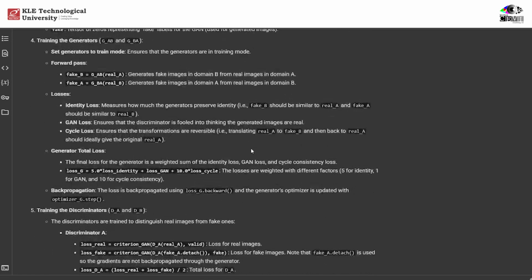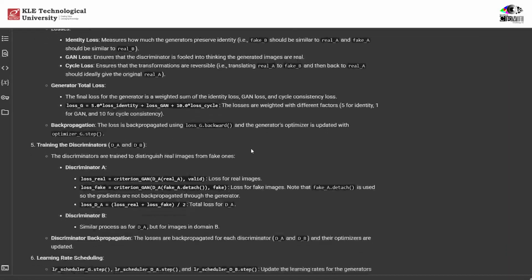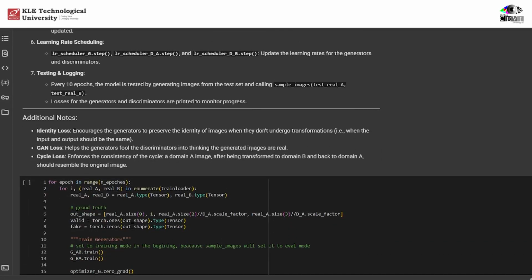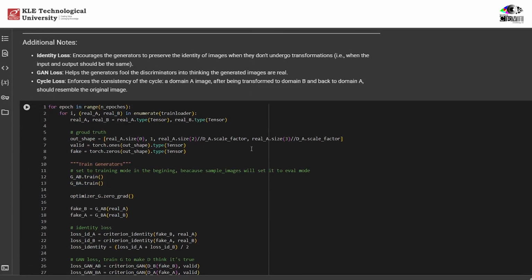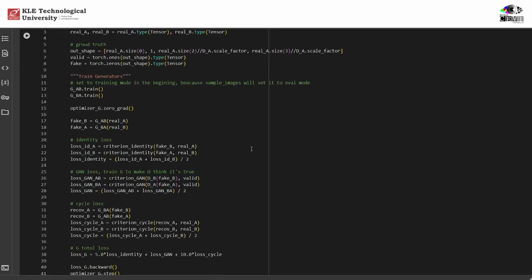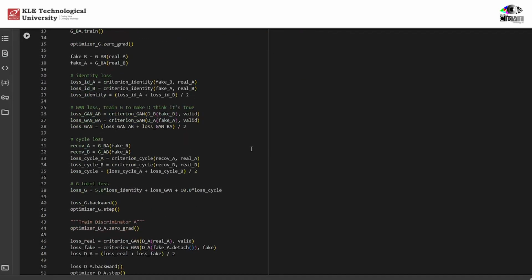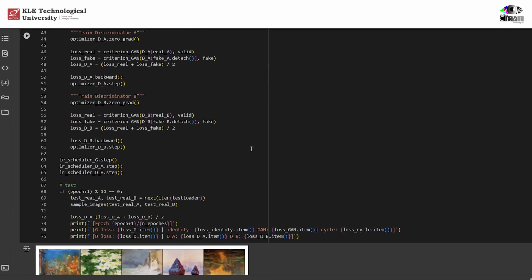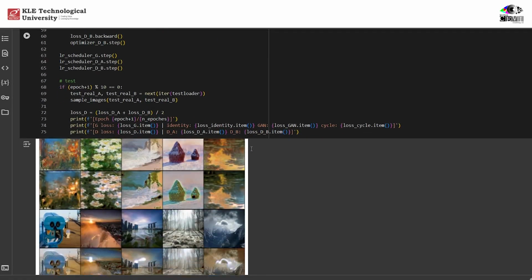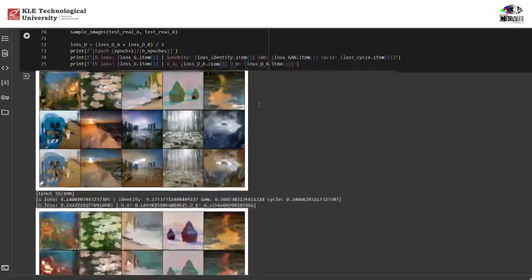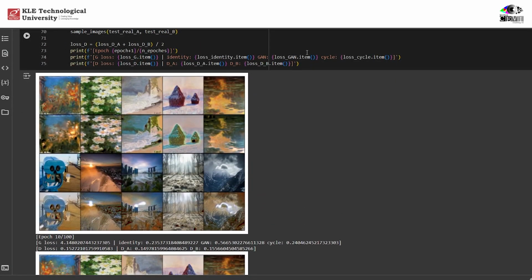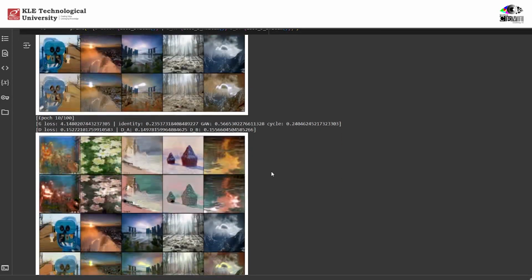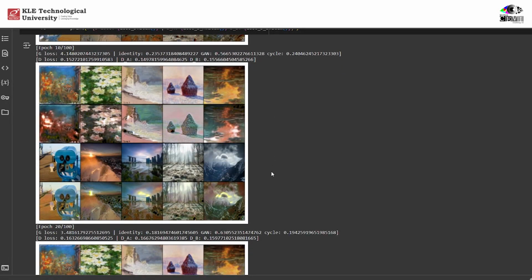Combine all. Backpropagate and update generator parameters. Train separately for D_A and D_B. Maximize the ability to distinguish real from fake. Loss is the average of real and fake classification errors. Detach the fake images to avoid updating the generator during discriminator training. Schedulers update the learning rate gradually after decay_epoch. Every 10 epochs, show generated images using sample_images. Print current losses.